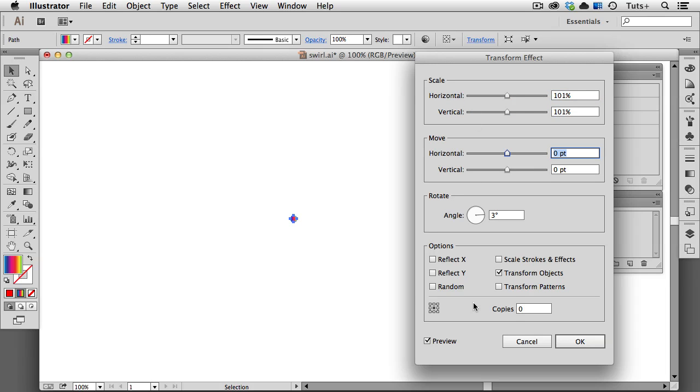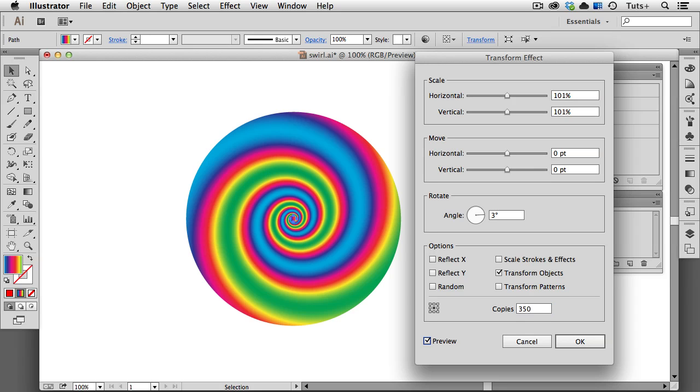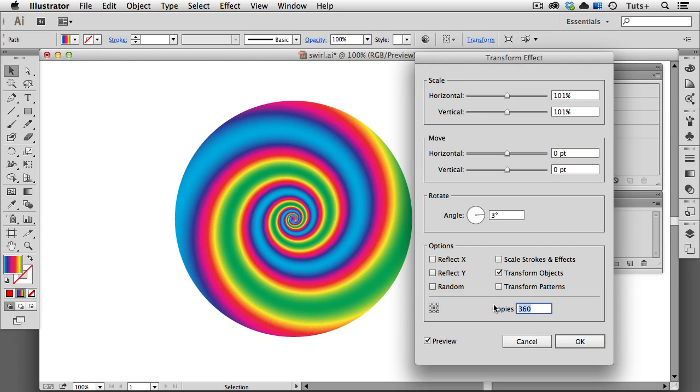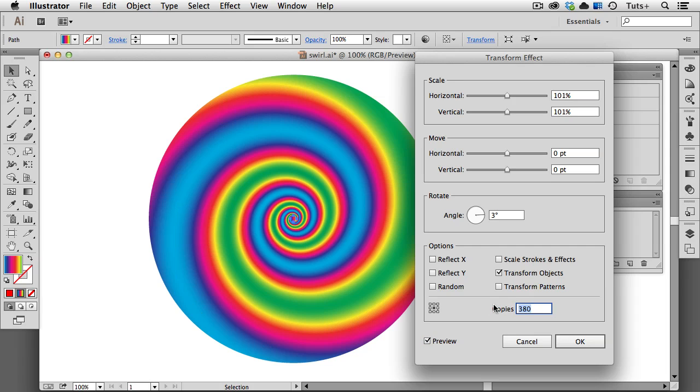Now, nothing seems to be happening just yet, but the magic of this effect relies on the number of copies. So I'm going to enter 350 copies, and now you can see the effect start to happen. So what's going on is that the circle is rotating slightly and getting slightly bigger every time it rotates, and that gives us the spiral effect. I'll hold down my Shift key and increase the number of copies by increments of 10 until I fill up the artboard. And that is all there is to it.